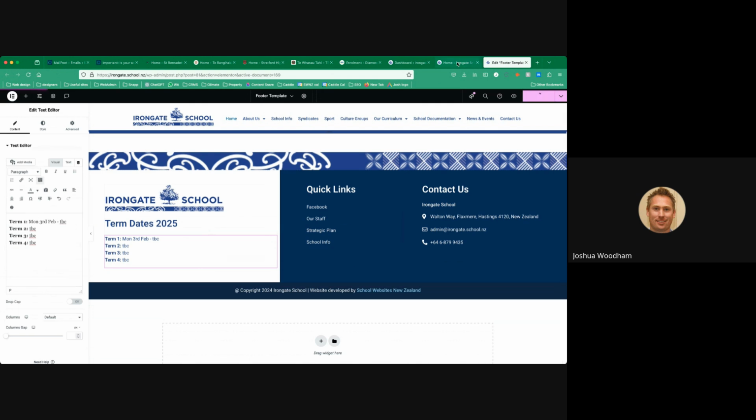Some of you might have a page with term dates as well. So usually in the footer, we've got just the basic term dates, but then you might go through to another school info page that might have full public holidays and teacher-only days and things like that. And I'll see if I can find one of those and show you how to update that.